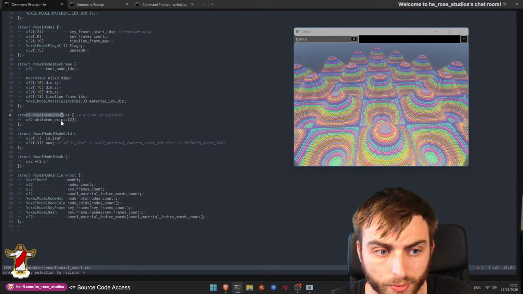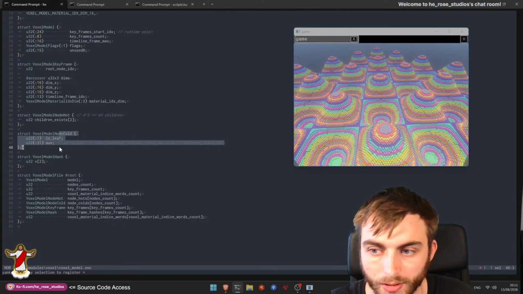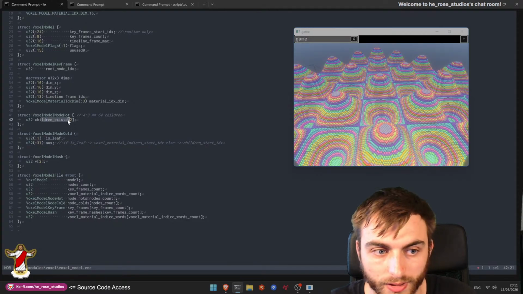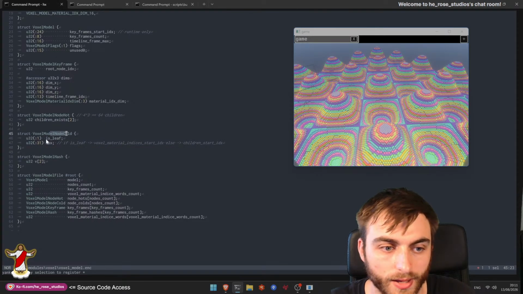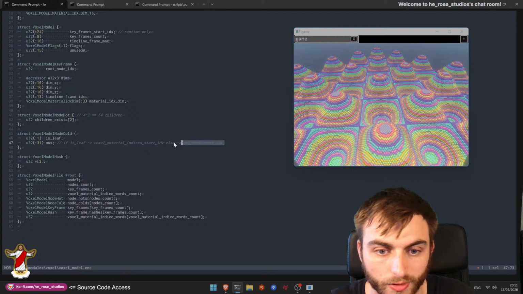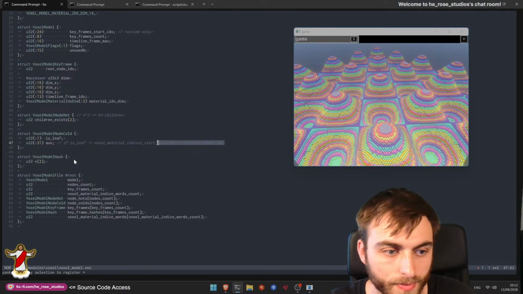The hot data is what you access all the time, and the cold data you only access when you actually hit any of these children indices. You'll look at the cold data and find where the children are, basically.